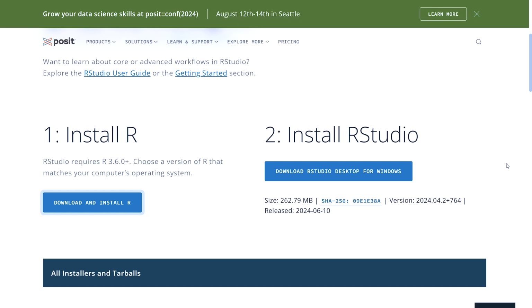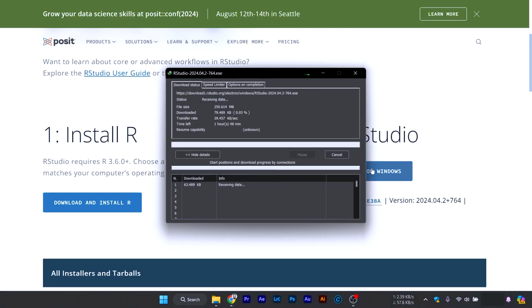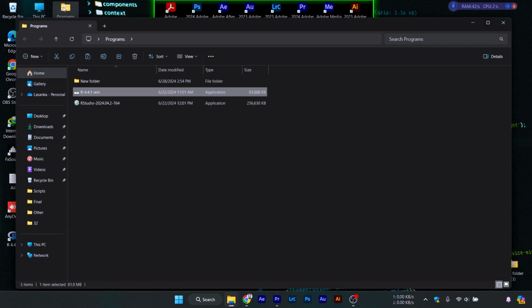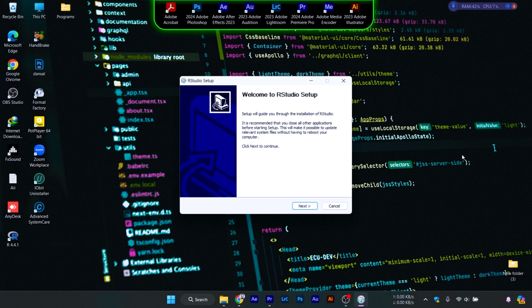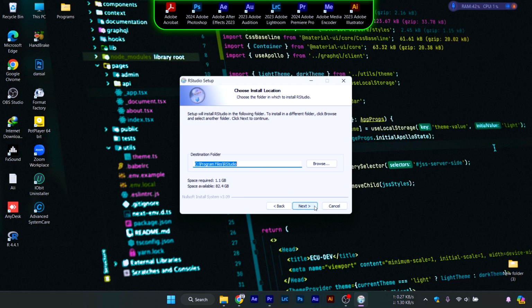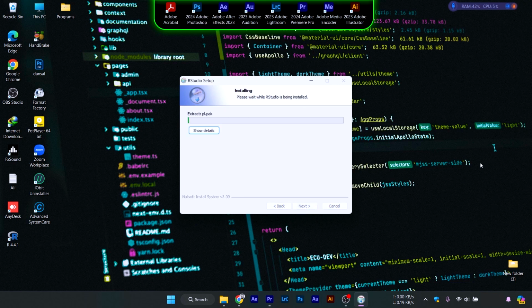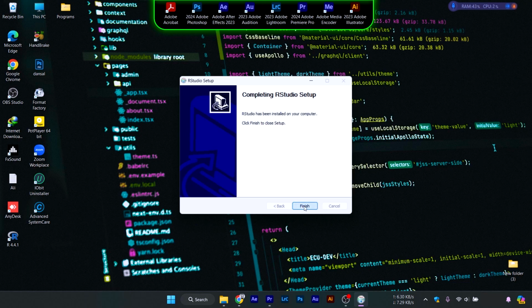Download RStudio. Go to the website and download RStudio Desktop. The link is in the description below. After downloading, open the installer file. You should see a screen like this. Click Next to begin the installation. Choose the default installation path and click Next. Keep clicking Next until the installation finishes.